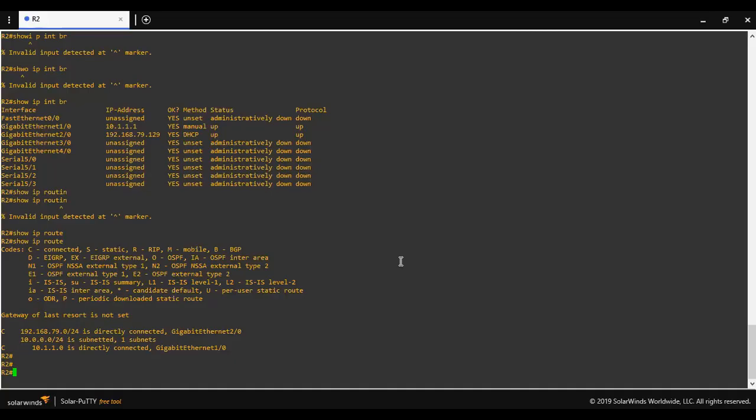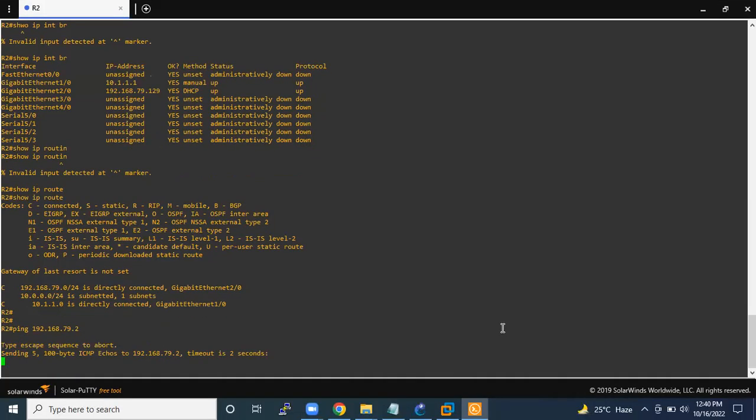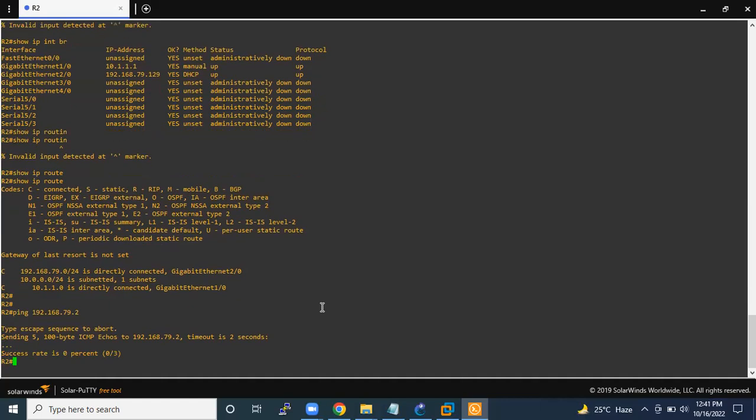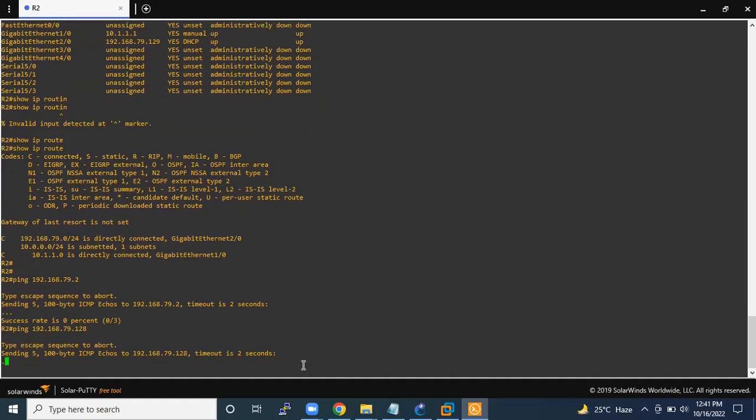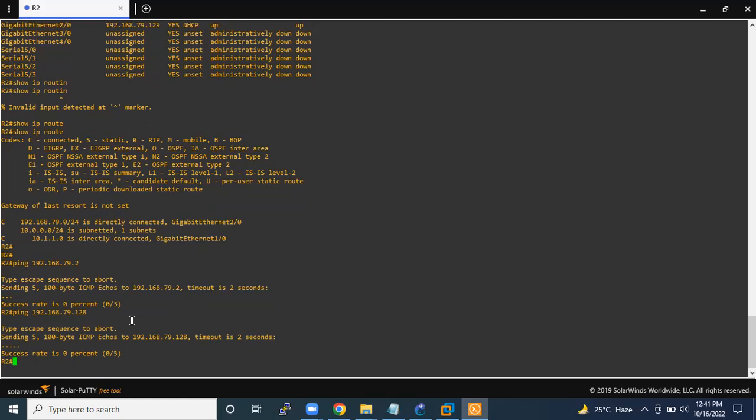If I want to ping Google, let me ping from 192.168. Let me check the IP address of GNS3, 79.128, right? Sorry, 128. So as you can see that I'm not able to ping. Even I'm not able to ping Google DNS as well, because there is no route, right?